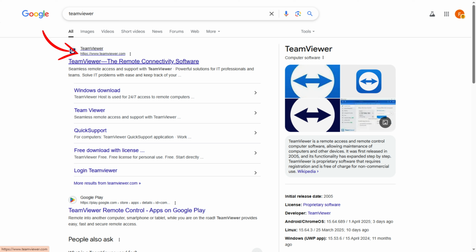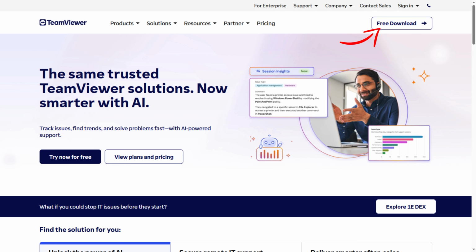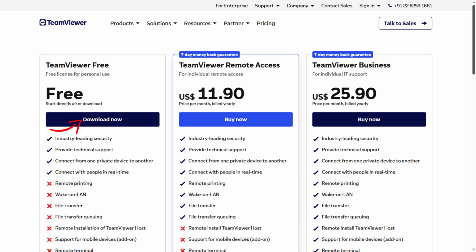Once the website loads, you might get a pop-up asking to accept cookies. Just click on accept all cookies so we can move on. Now right on the home page, you'll see a big button that says free download. Click on that and it'll take you to the download section.